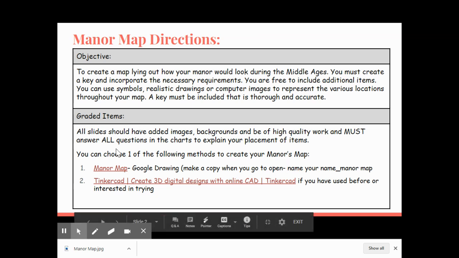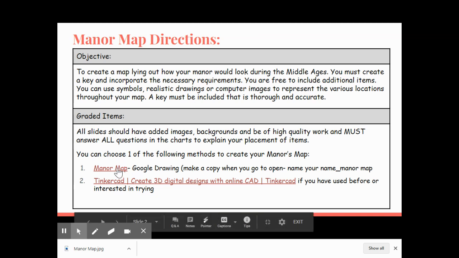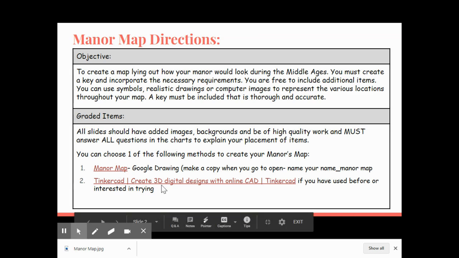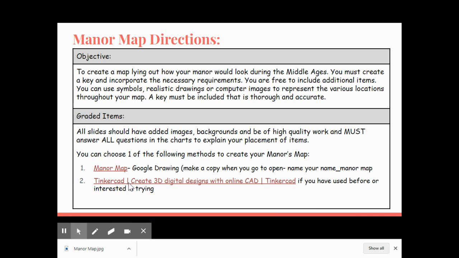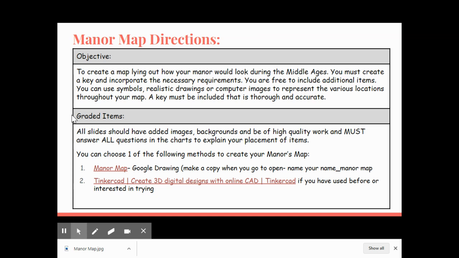There are two methods you can use to create your actual diagram. You can choose to do a manor map in a Google drawing like we've used in the past. My examples I'm going to show are in that. Or some of the kids have worked in this new system. How many of you have ever used Tinkercad before, okay? If you feel comfortable with it or you want to be a little challenged, you're welcome to use that system. My only thing with that is I know very little about it, so I can't really help you problem solve on certain things. So if you feel comfortable using it, I'm fine. It's kind of a neat system.